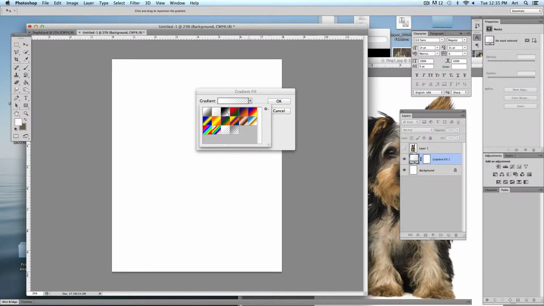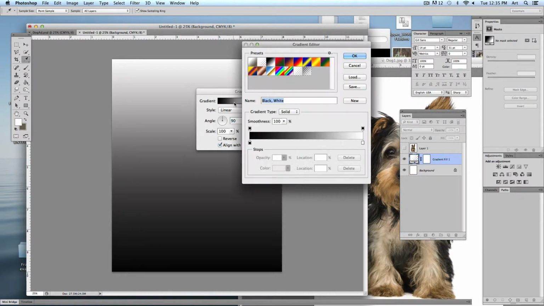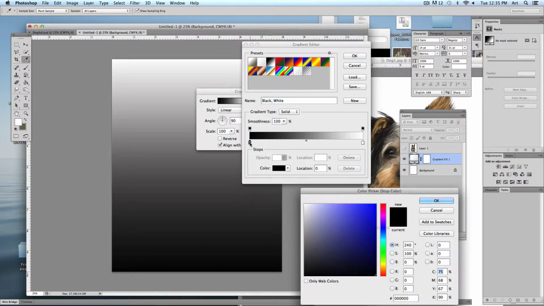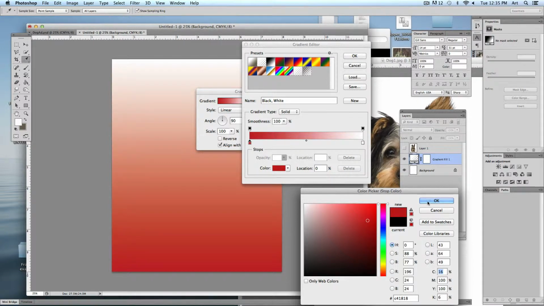For the gradient type, it's going to be two colors. You can click on it, and so we'll choose, in this case, I'm going to eyeball it. Lighter red, not too terribly light. Maybe a little more mid-tone. And in this case, we'll make it a little bit darker.